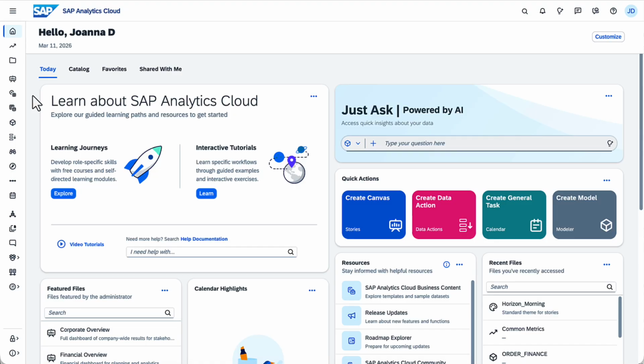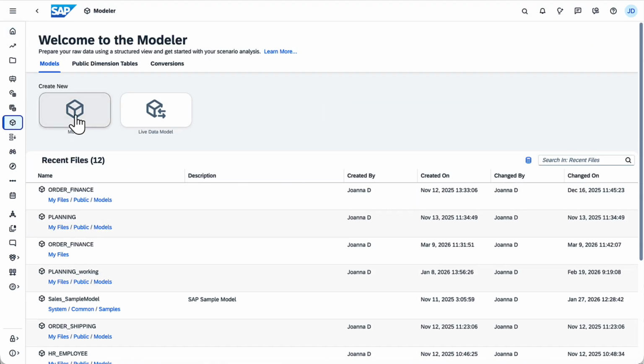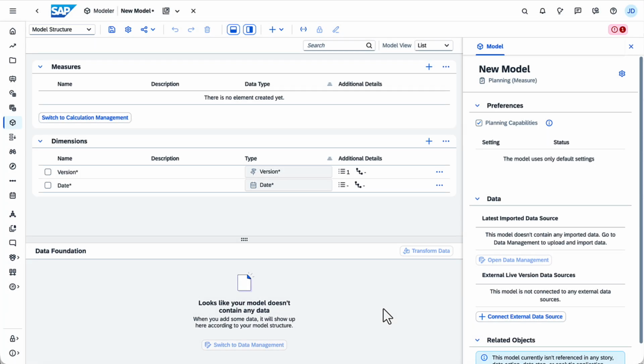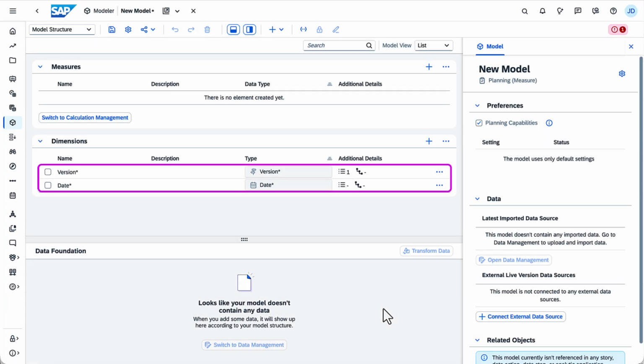Want to build the structure of your data models before worrying about importing data? You can start with an empty model and define your measures and dimensions manually. Keep in mind that this is the recommended approach for planning models. In a new model, dimensions for version and date are created automatically.